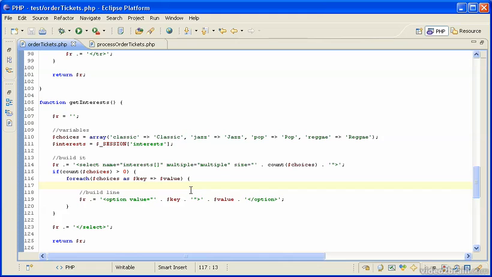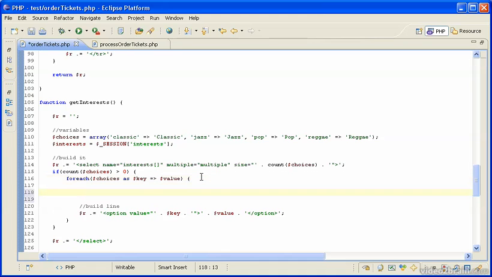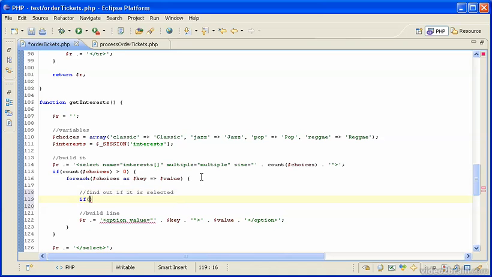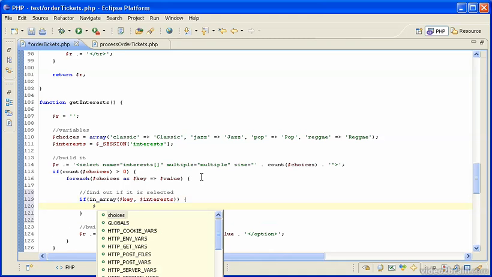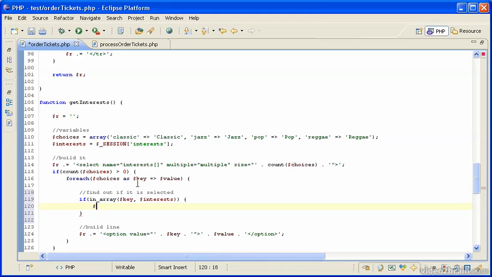Okay. What we need to do is check to see if the key is in this array. If it is, then we need to set an attribute called selected equals selected. So find out if this key is selected. If in array key, interests, and this means if this key, for instance classic, is in this array, then selected attribute equals space selected equals selected. There we go. And that's all.